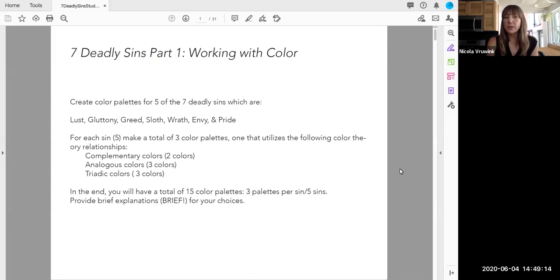So for each of these 5 sins, you're going to make a total of 3 color palettes, one that utilizes the following color theory relationships, and you can learn more about these relationships in that color presentation. So the first one's complementary, the second is analogous, and the third is triadic. So you're going to have 2 colors for the complementary, you're going to have 3 colors for the analogous, and you're going to have 3 colors for the triadic color harmony. In the end, you will have 15 color palettes total, because you're going to have 3 palettes per sin, and you have 5 sins. Then I want you to provide a brief explanation.